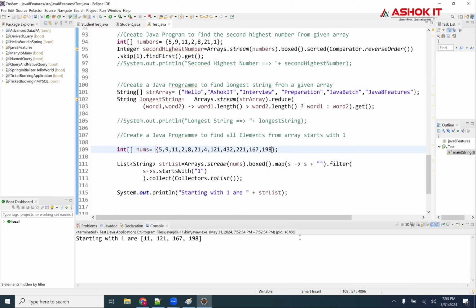I mean, the logic is we need to convert into string. After that, we need to write here. Okay, right. Next one is, we have another case, guys.